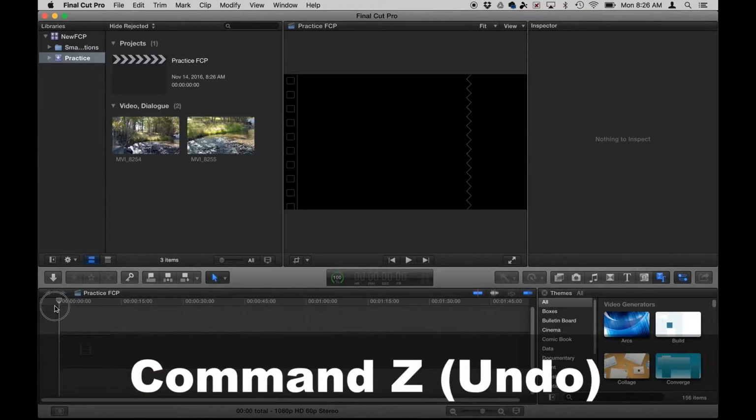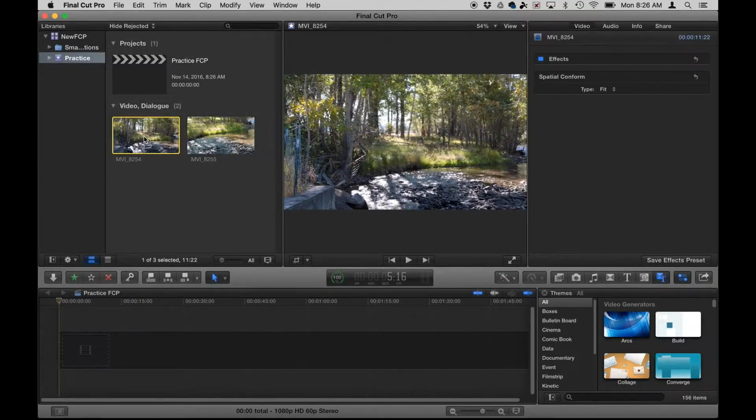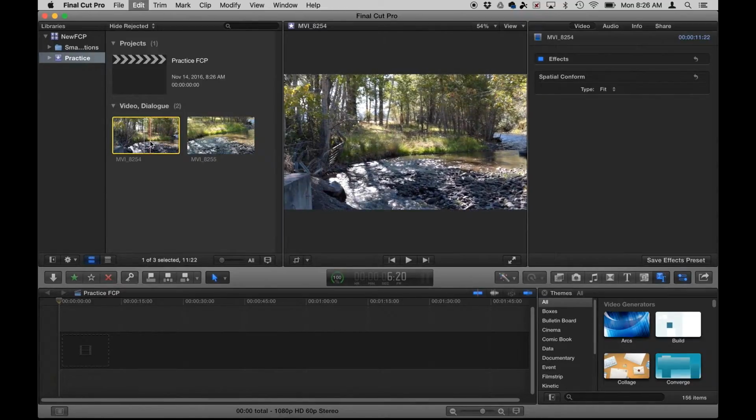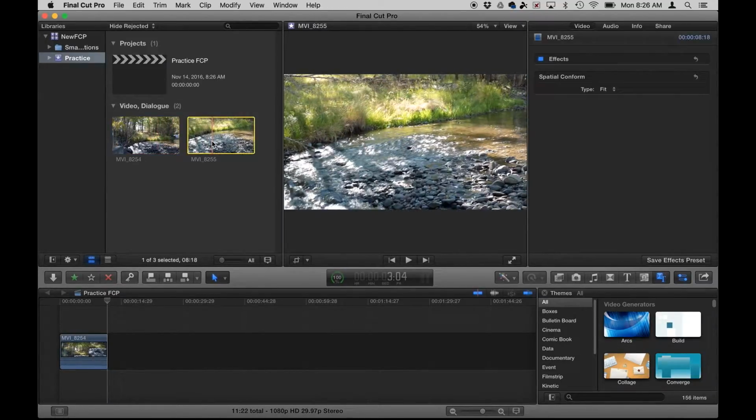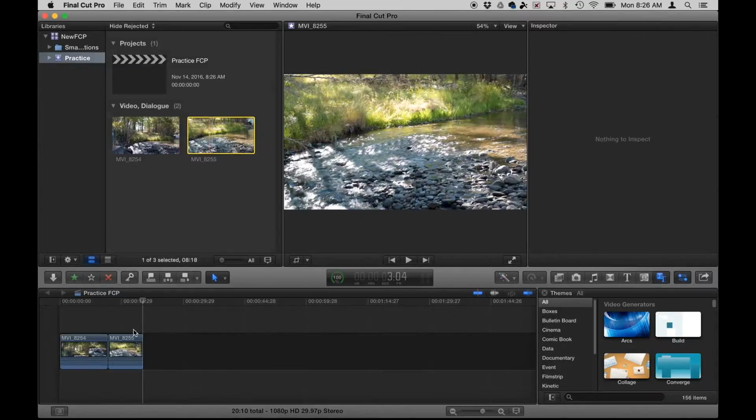And now I'll put my playhead to the beginning, click on the clip itself, make sure it's all highlighted, and then hit W. I'm going to put this one in as well, and then hit W, and that puts it in there.